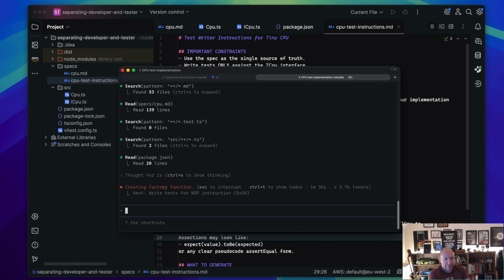Okay, creating a factory function. That's good. And obviously these tests are going to fail because I've asked it to raise an exception in the factory function. So it really should fail.